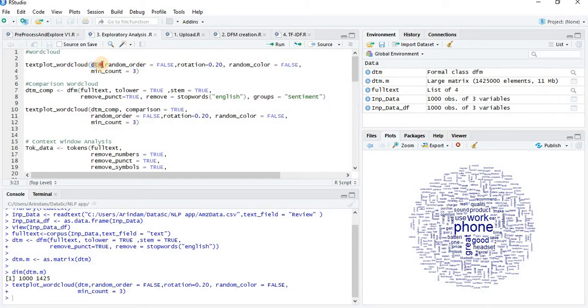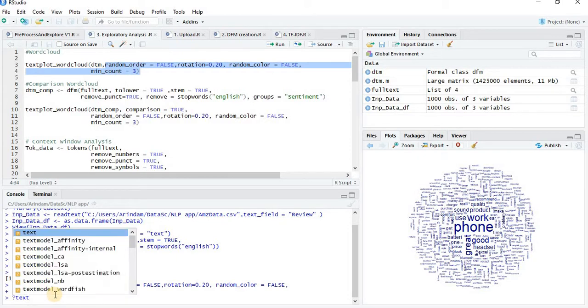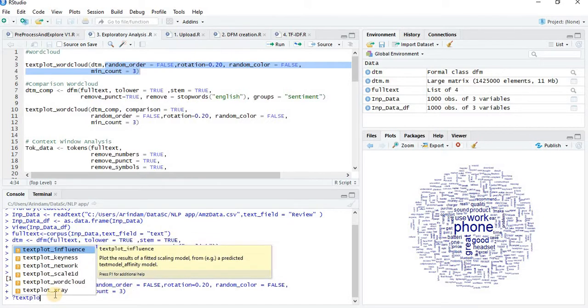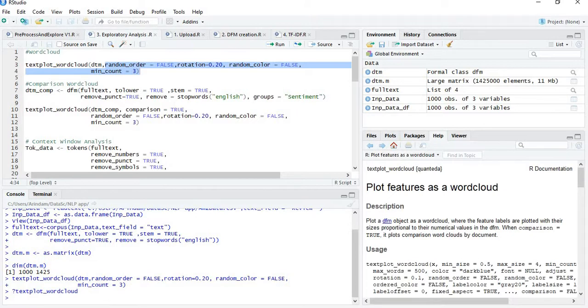So as I was saying, DTM is the main argument for the function textplot_wordcloud, because this is the document term matrix that we have created. But there are a host of other arguments as well that I'm using out here, and these arguments can be understood just by inspecting the textplot_wordcloud function a little bit.